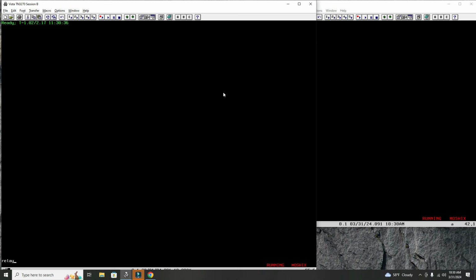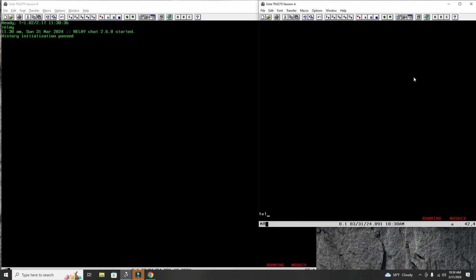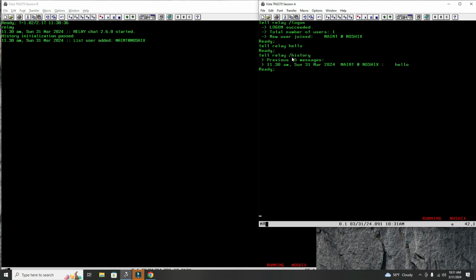Let's try the history command. So then we can do here relay log on. Main at mushix joined, and then I can say relay hello. Okay, so we send a message to all the other users, but we're the only user right now. So now let's do tell relay history. Okay, so it has the time and the message. Then let's just check our code.